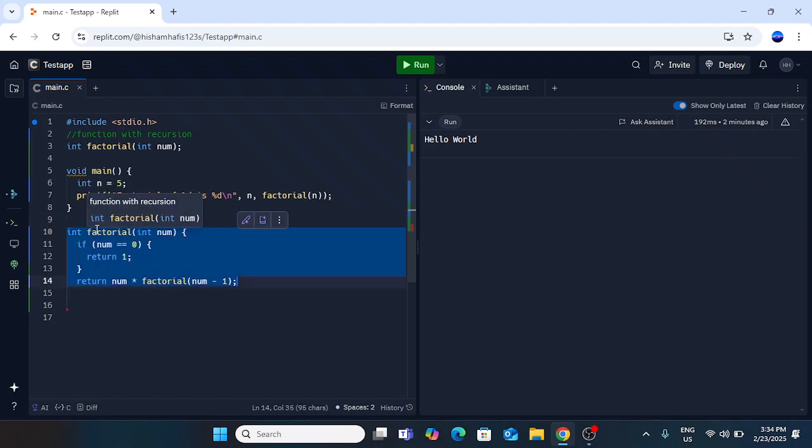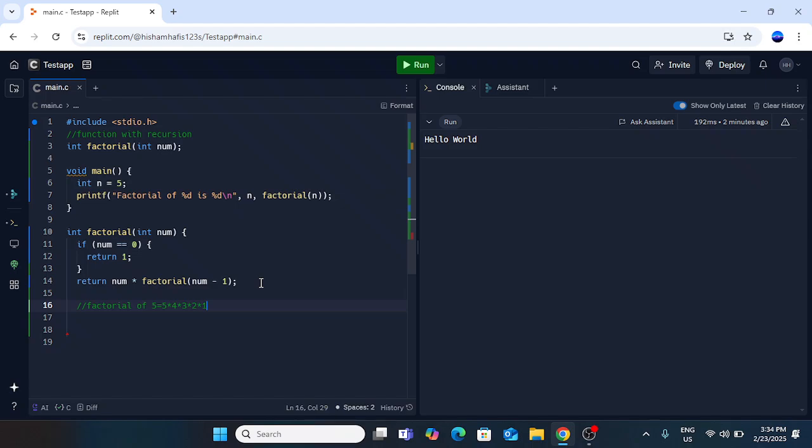We are trying to find the factorial of some numbers. You might already know what a factorial is. The factorial of 5 is equal to 5 into 4 into 3 into 2 into 1. Factorial of 3 is 3 into 2 into 1, which is 6. So that's how factorial works, and we are trying to find it like that. So let's find the factorial of 5.